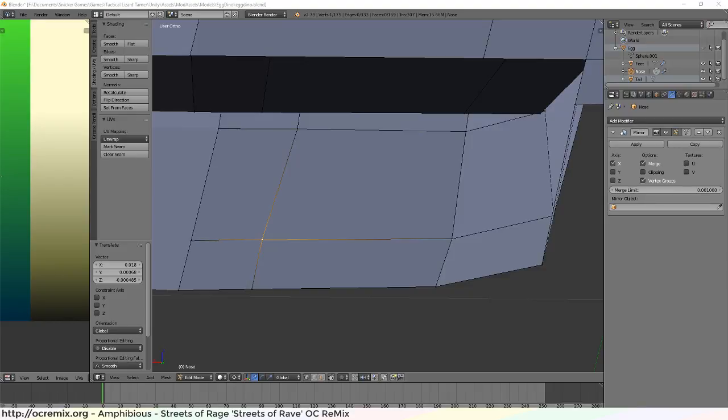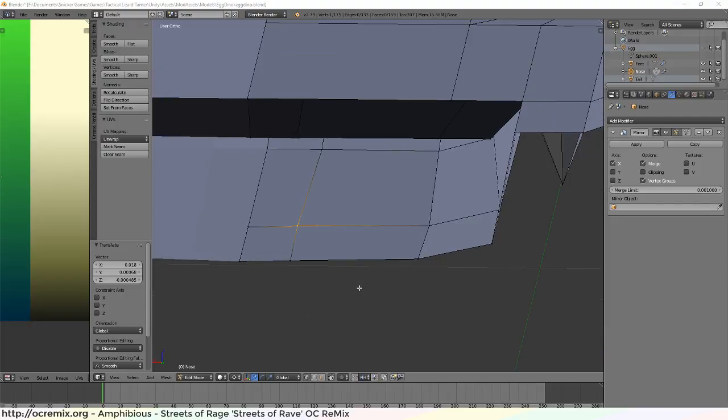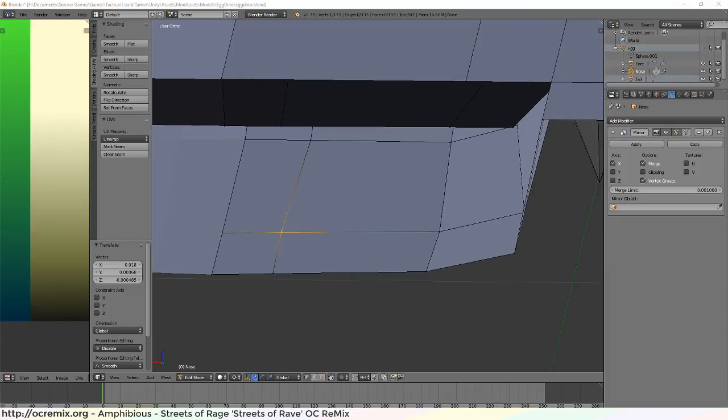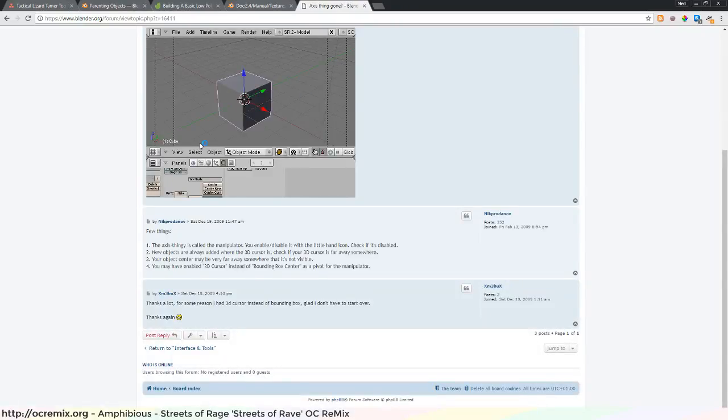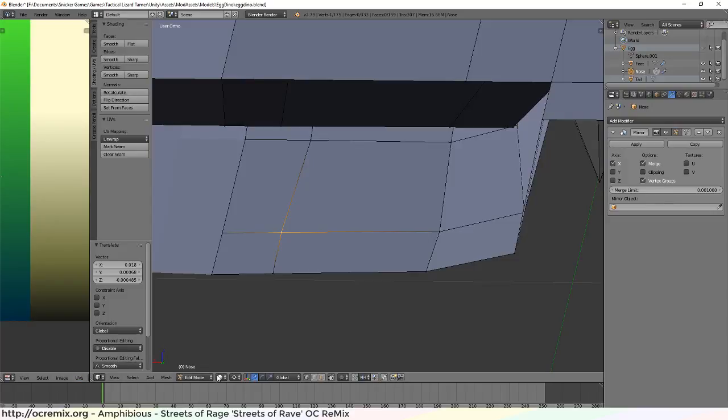Let's see. Blender, display, translation arrows. Little hand icon. See a hand icon? You should be able to disable it with a hand icon, check if it's disabled. For some reason I had 3D cursor instead of bounding box. Oh. I didn't think that the UV selection would... Okay, I guess it did. I guess those carry over. Good to know.